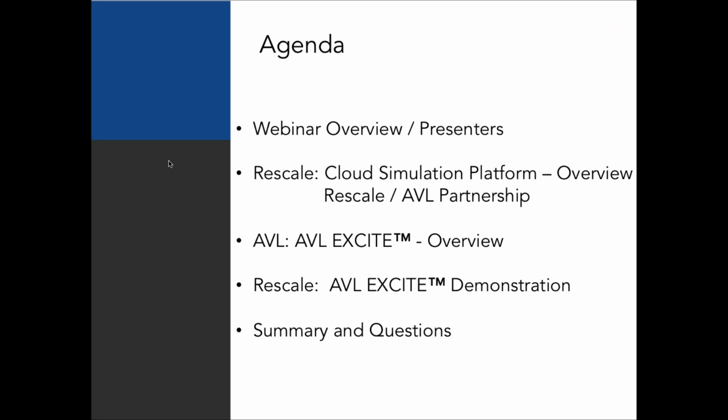Here's our plan for today. I'll do a quick overview of Rescale's platform and the AVL Rescale partnership. I'll then pass this over to Brett, who will talk about AVL, AVL Excite, as well as the model we'll be looking at today. Finally, Mulyanto will show a demo running AVL Excite on the Rescale platform.